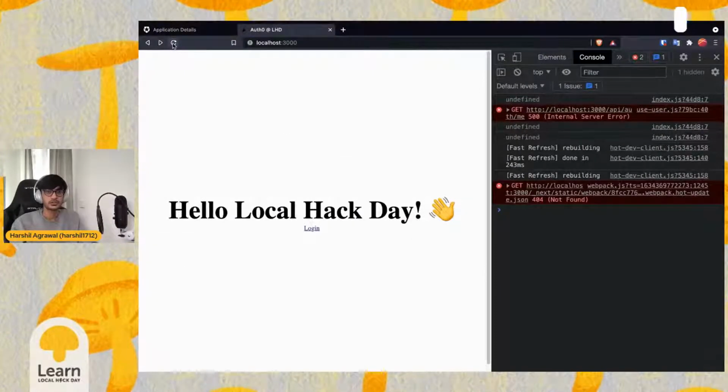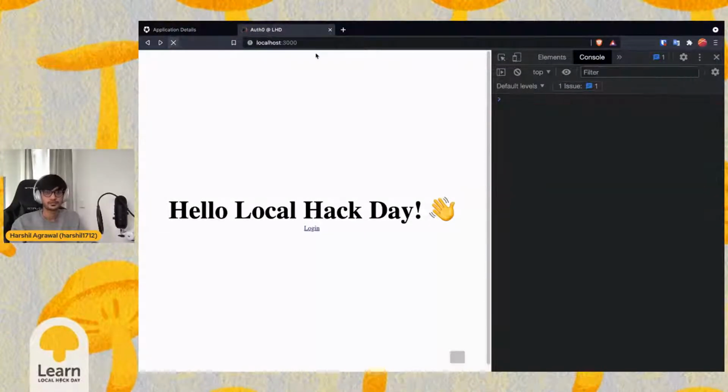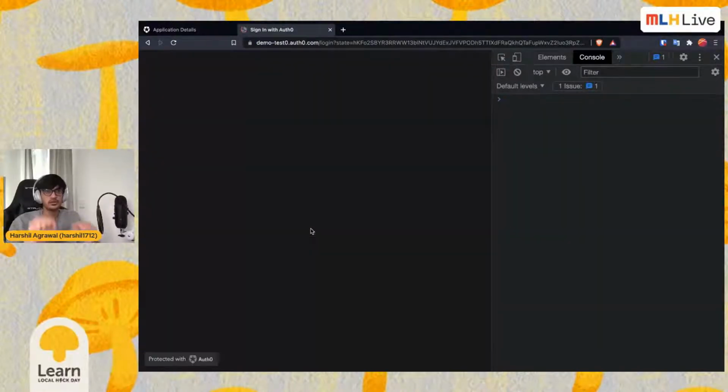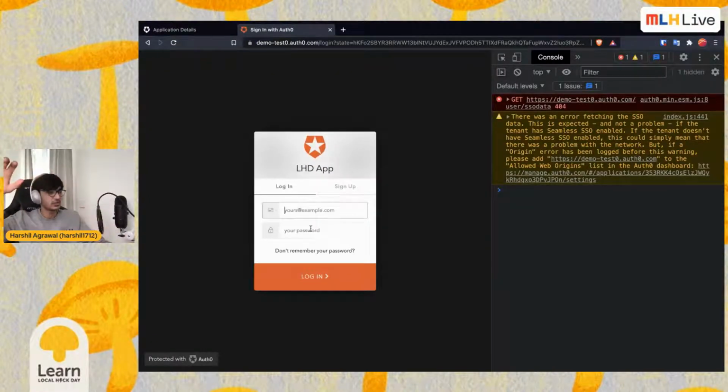So let's refresh this. It says undefined. That's expected because we don't have a user. If I go to login, should now, yes. So the only problem was we had to just restart the server. That's it. So now you see what has happened over here.